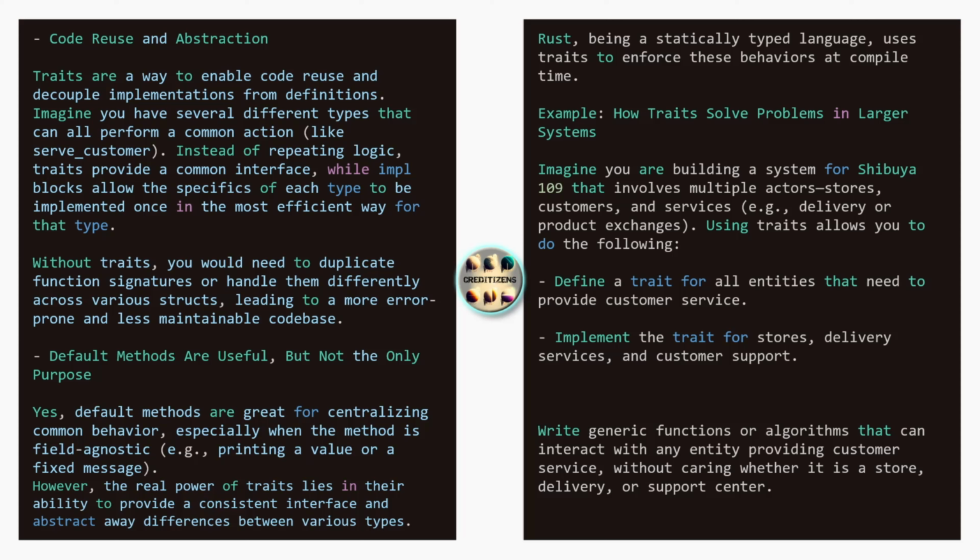Define a trait for all entities that need to provide customer service, for example, and you implement the trait for stores, delivery services, and customer support or any other service. So with generic functions or algorithms that can interact with any entity providing customer service without caring whether it is a store, delivery, or support center. So here, that's where you can also use the generic types, which can help you.